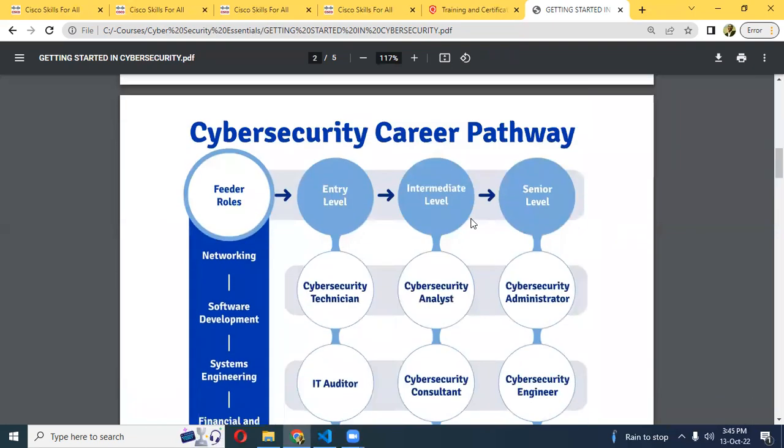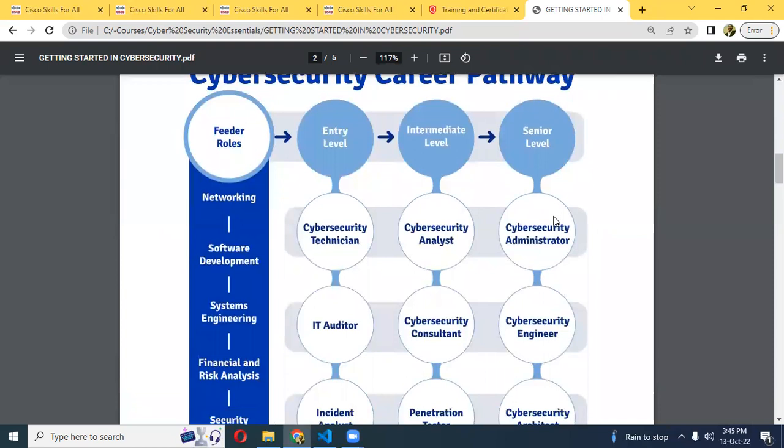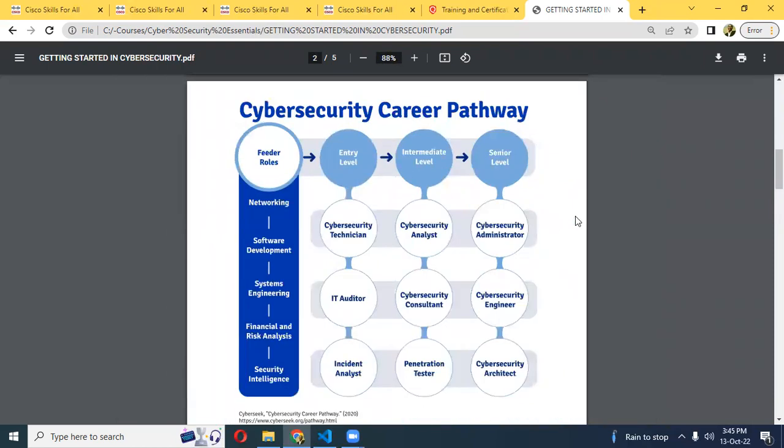Now, what are the roles you could get into if you're interested in doing cybersecurity? There are quite a lot. But one thing you should be aware of is you have what we call the feeder roles. We have the entry-level roles. We have the intermediate roles. Then we have the senior level roles. So if you want to get into cybersecurity, I'm going to look at this as a career path. Then I'm also going to talk about what you can do if you have zero skills. Now, this is how it should be. First, you should have skill set in networking or software development or system engineering or financial and risk assessment or security intelligence.